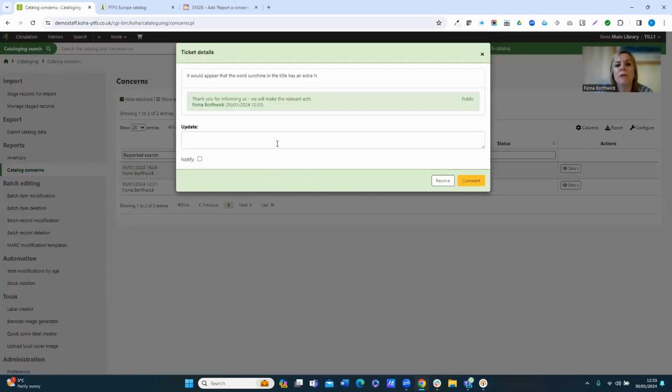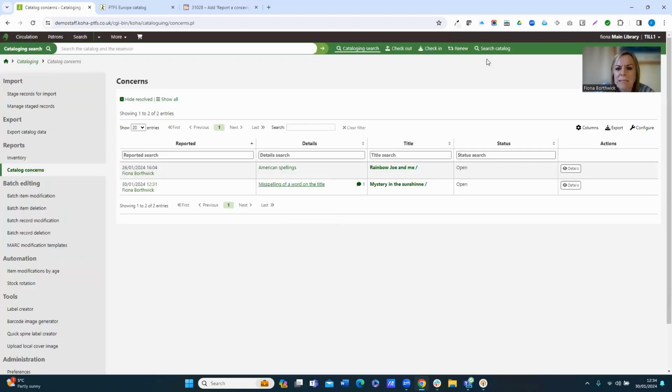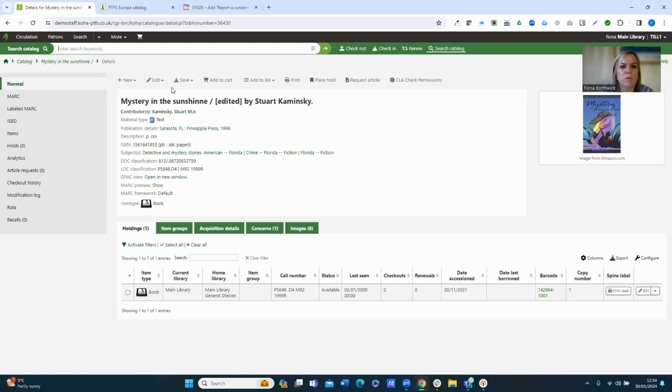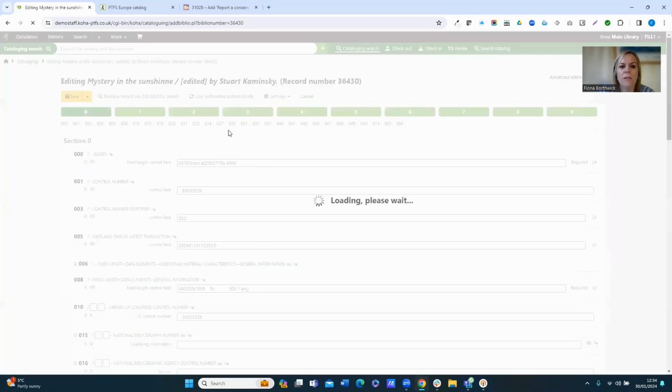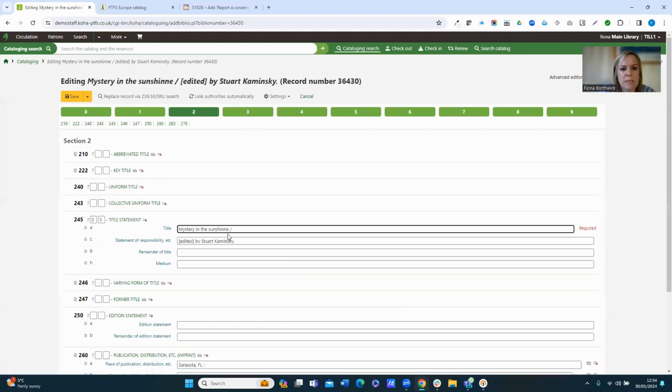So if I come in and have a look, you can see that we've got the details here. So you can continue to add comments to this as you wish. Let's take it one step further, and I'll come in to edit that particular record, just so that we can see the process in its entirety. So if I edit that record, come into my title, and I'll just remove that extra N and save.